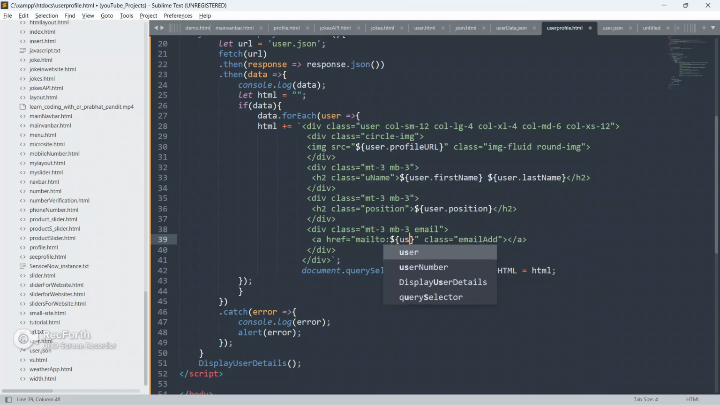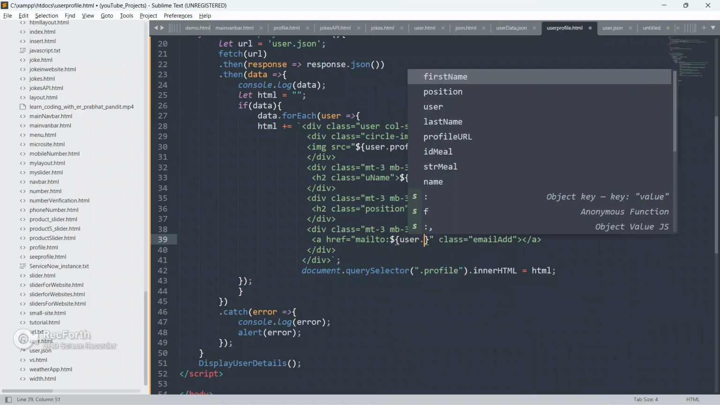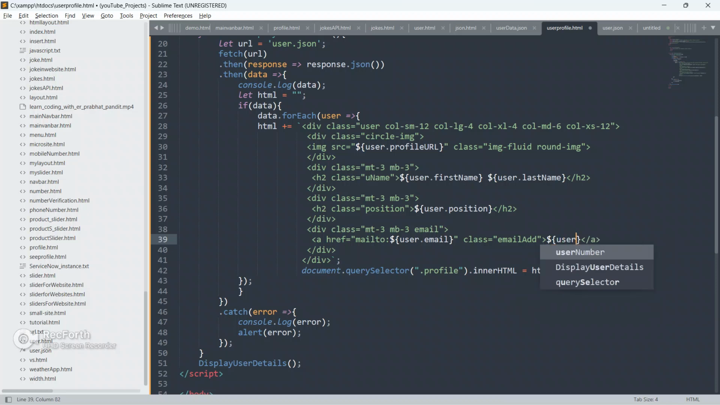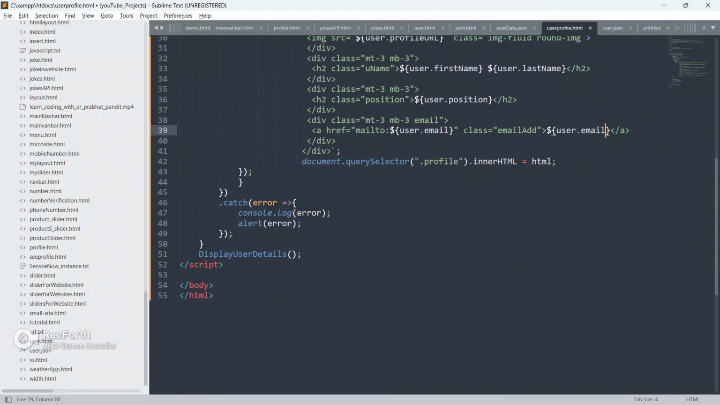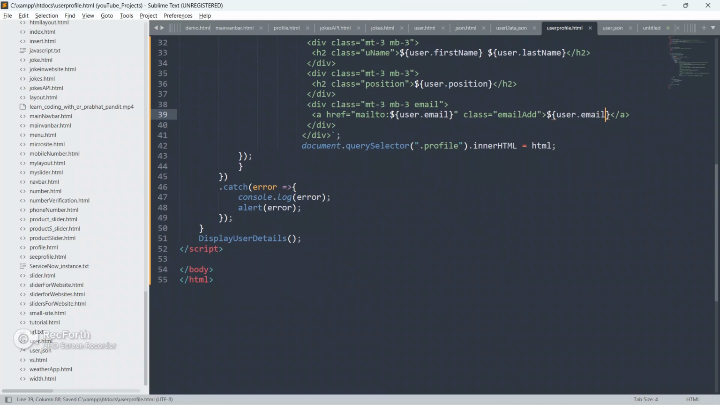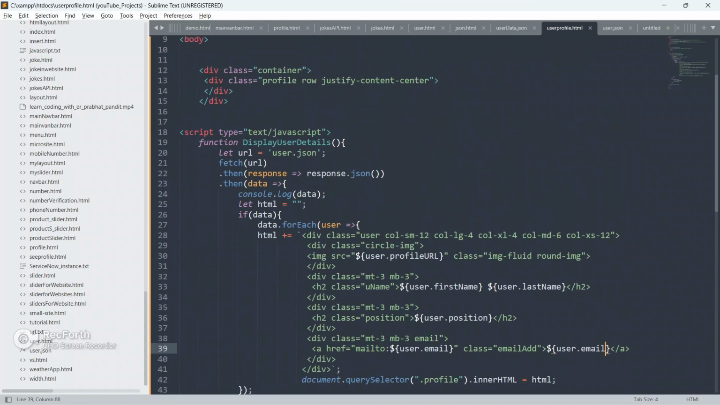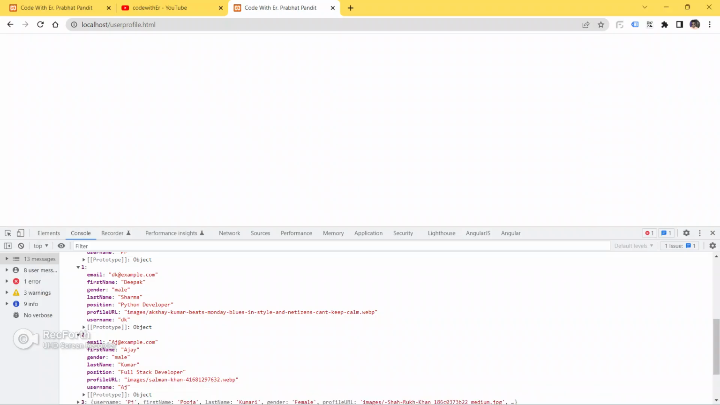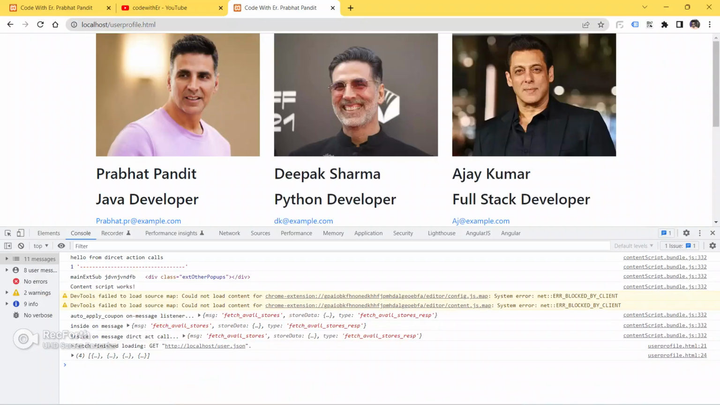So email, user dot email, and we will display the email address here also. Okay, so user dot email. Okay, and we have done each and everything. Now just save your file, go to the browser and refresh your page.